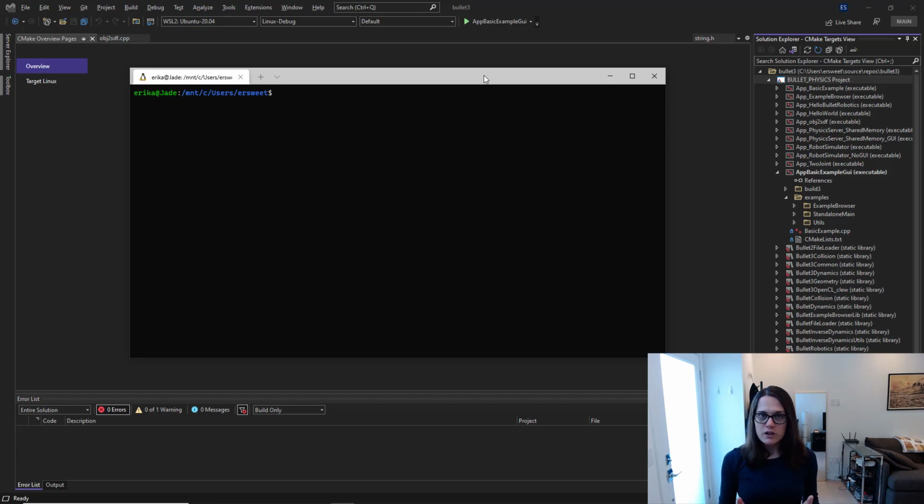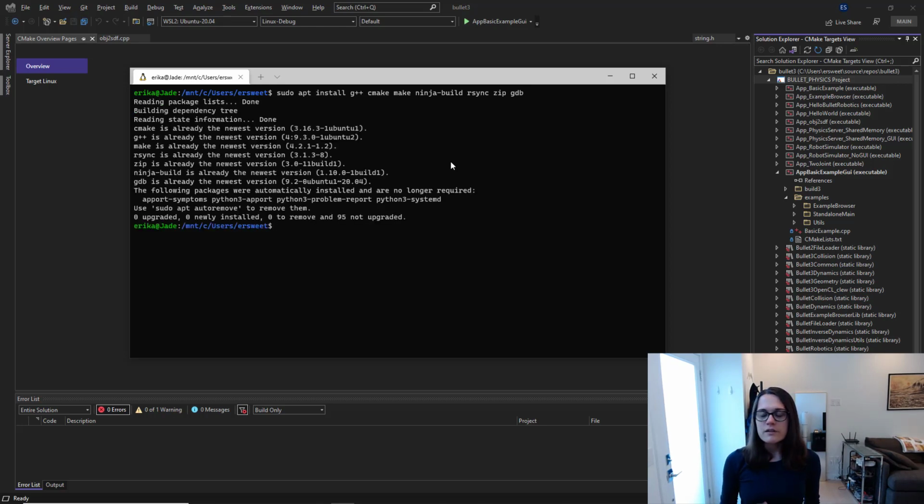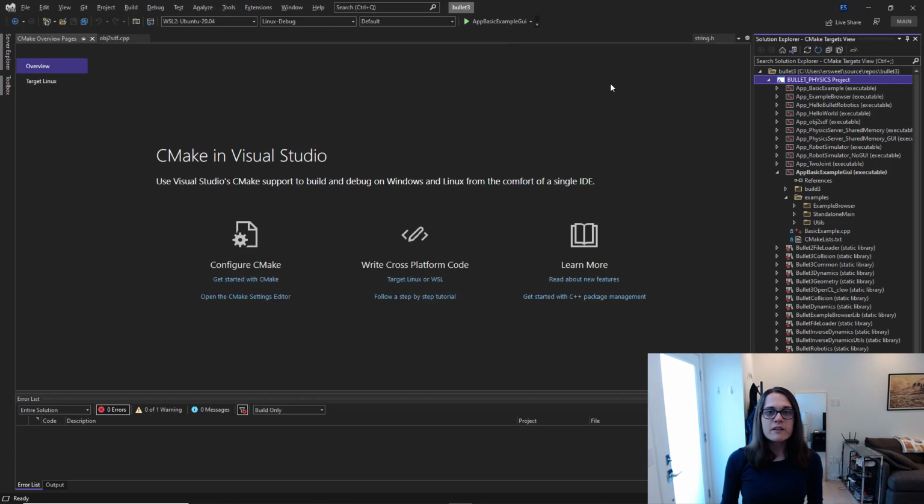So the first thing you'll need to do is set up your WSL distro to ensure you have all the required build tools installed. So you'll need a C++ compiler, CMake, an underlying build tool like Make or Ninja, rsync, zip, and GDB. And since I'm using Ubuntu, I can install these all using the System Package Manager. I'm now ready to open my C++ code in Visual Studio 2022.